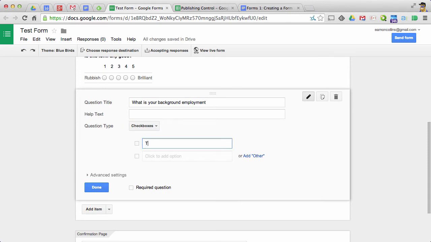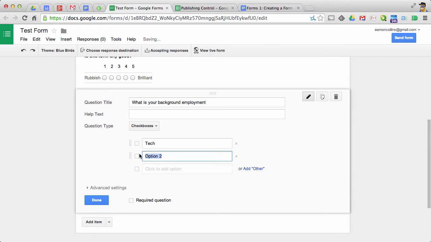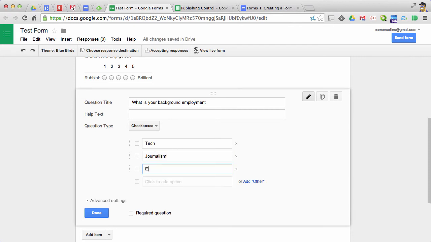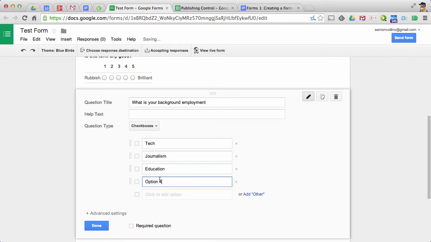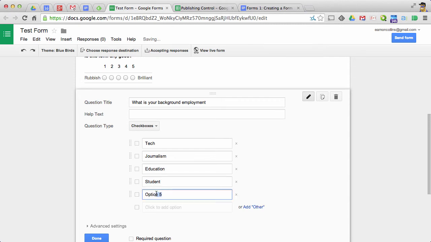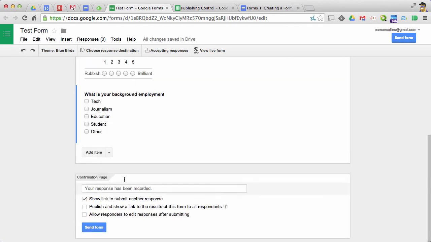So tech, journalism, education, student, and with checkboxes you can tick more than one. Click on done, and so on.